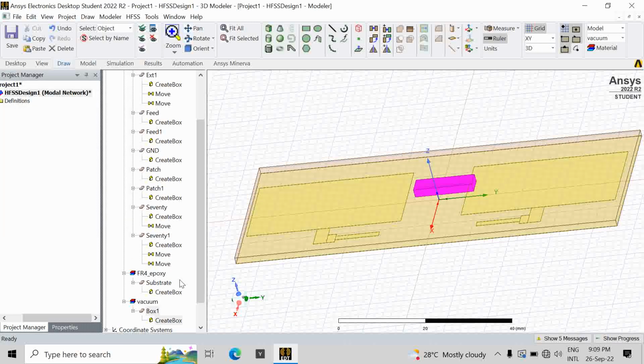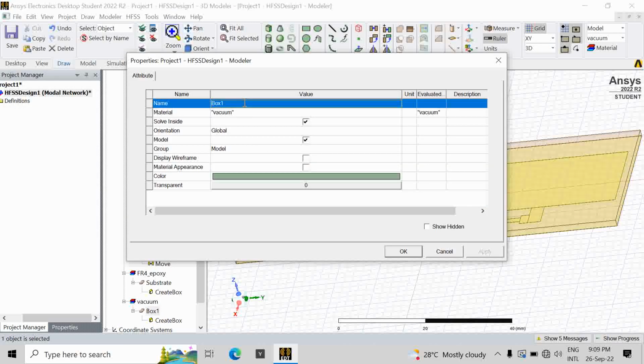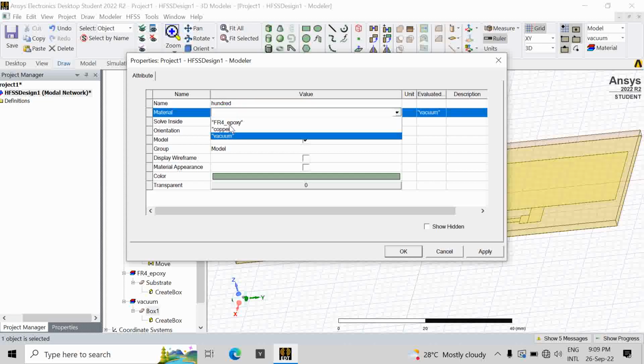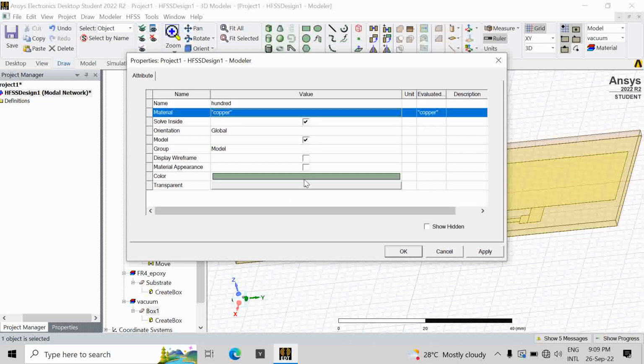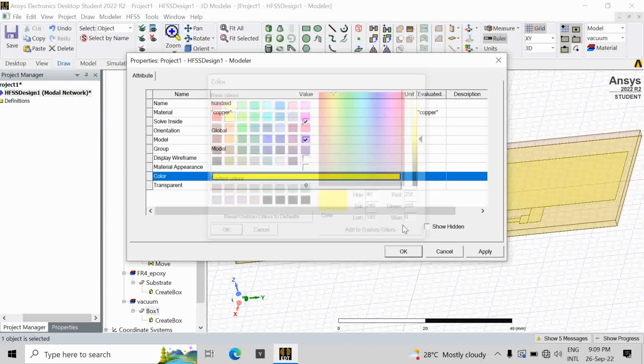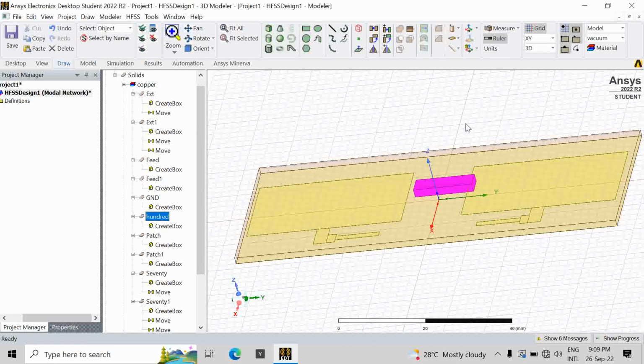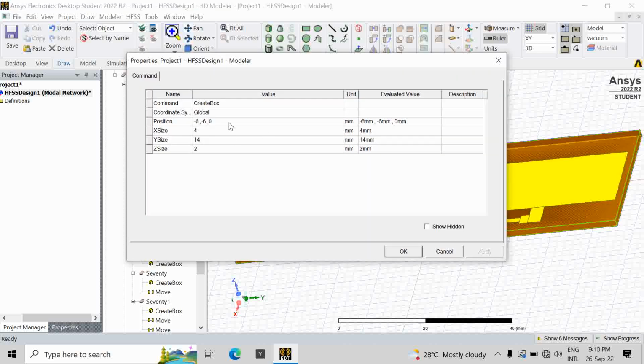We'll create one line. Again give a name as 100, material as copper, yellow only, and apply. Now the dimension for this 100 ohm: I have taken the full dimension because anyway on either side it has to be made, so I have extended the length. No need to create it two times for this.